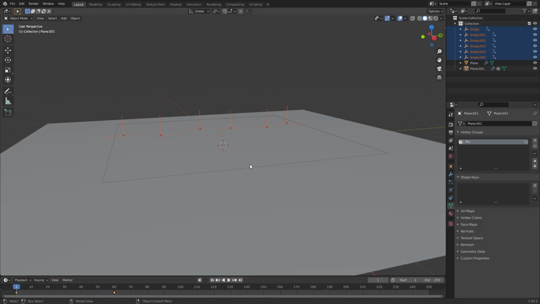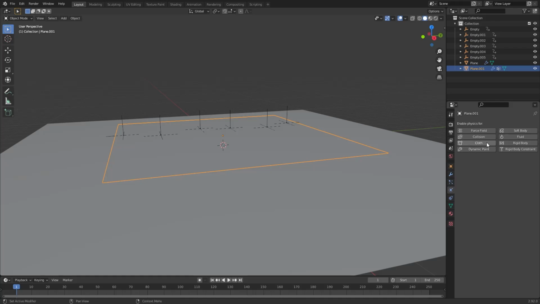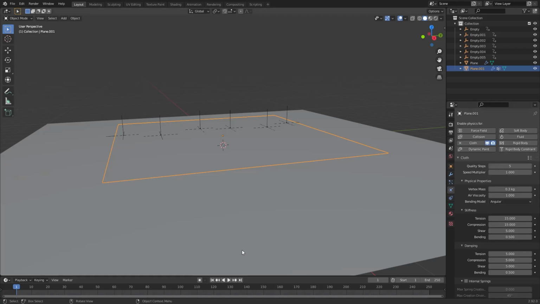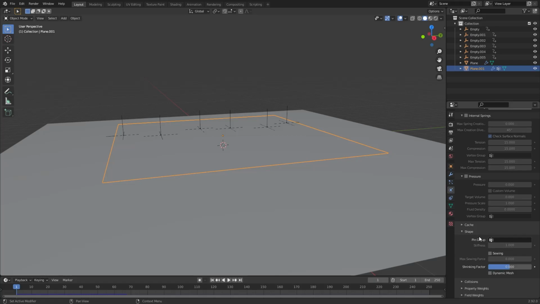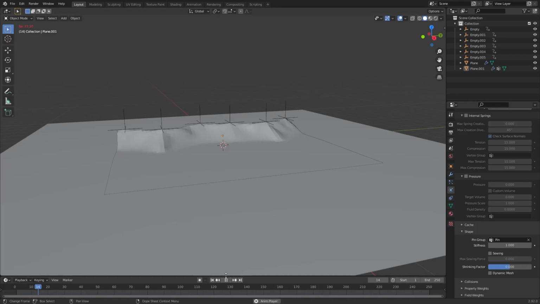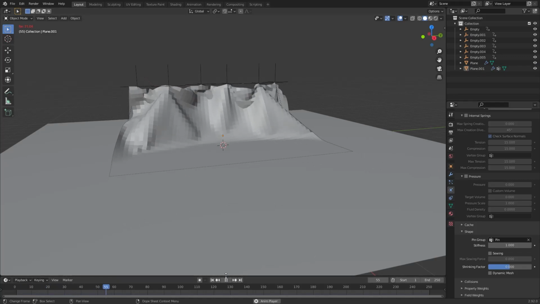So to see this in action now, we're going to need to give this some cloth physics. So go into your physics tab and apply cloth. If you press play here, you'll notice that it just drops straight to the floor. What has happened there is that we haven't applied the vertex group as the pin group. So if you go down into shape in your cloth properties and go to pin group and then select pin. And if you play that again, you'll see that this time it follows the hooks.